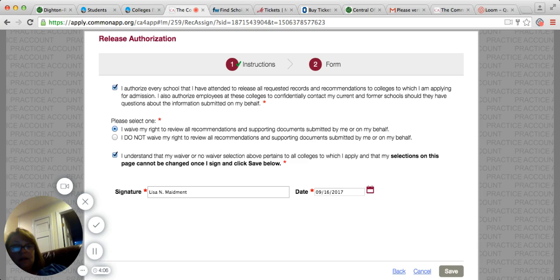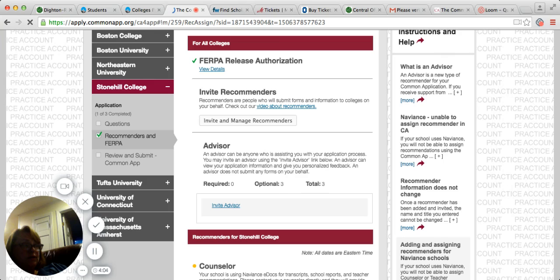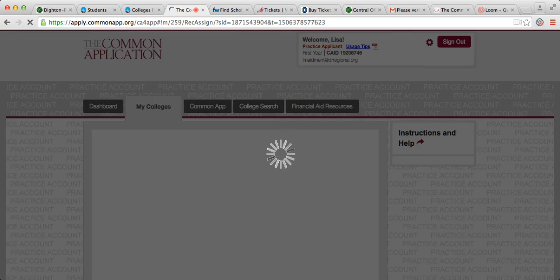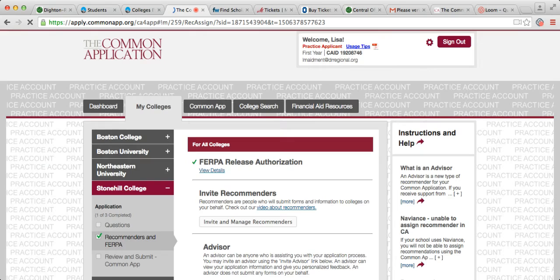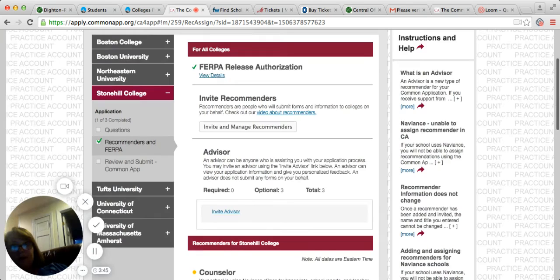Once you've done that, you're all set to go and connect your Common App to Naviance, okay? And I'll go over that as well. Underneath this part, you can see where it says Invite Recommenders. This is not for Dighton-Rehoboth Regional High School teachers and counselors. This is for outside people, perhaps a coach that doesn't work for the school or an employer that doesn't work for the school. You could do that.